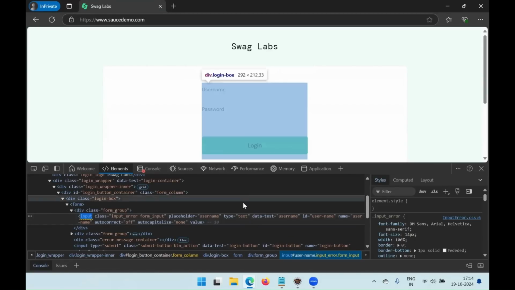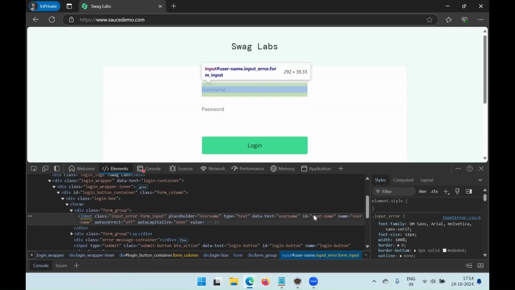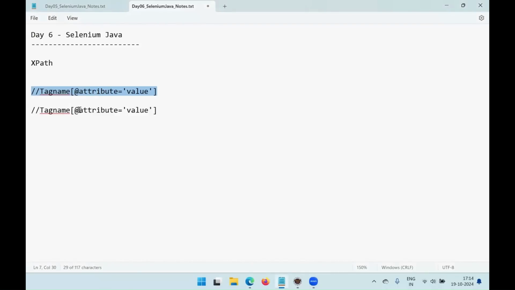In case you want to find it with ID equal to username, this is called a single attribute. Here the tag is input, then at the rate id equal to username. This is an example for a single attribute and its value. ID is an attribute, so you should put the at-the-rate symbol. So this is the XPath for a single attribute.